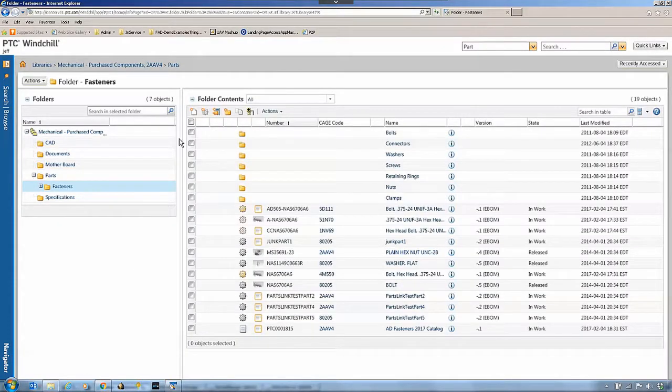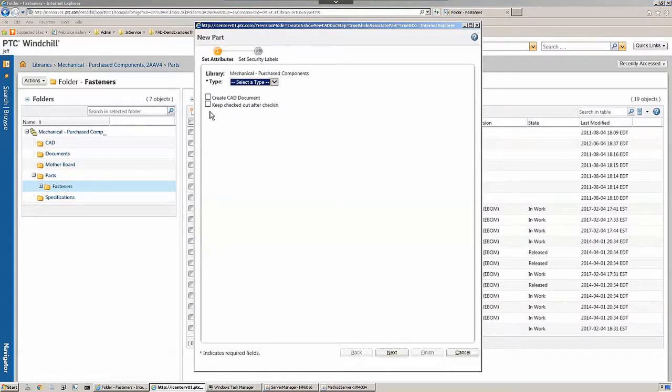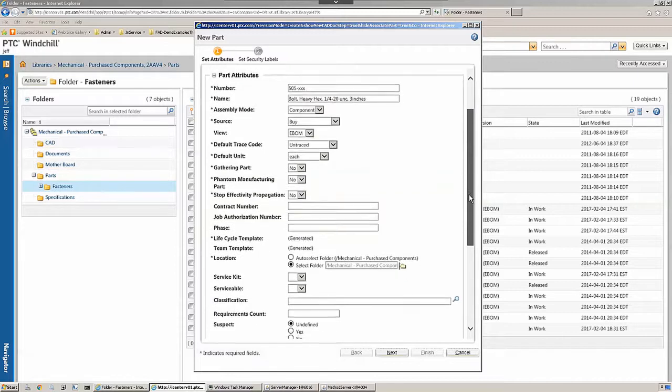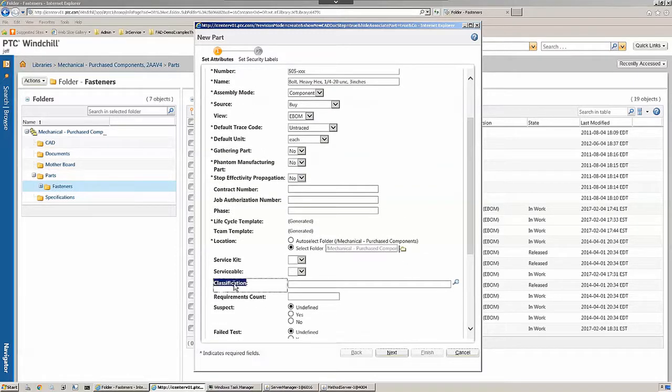Parts can be classified in bulk via a spreadsheet or by an administrator with a script, or during part creation, as I am doing now. As I fill out the required metadata for this 1/4 inch diameter, 3 inch long hex head bolt, note there is a classification attribute.